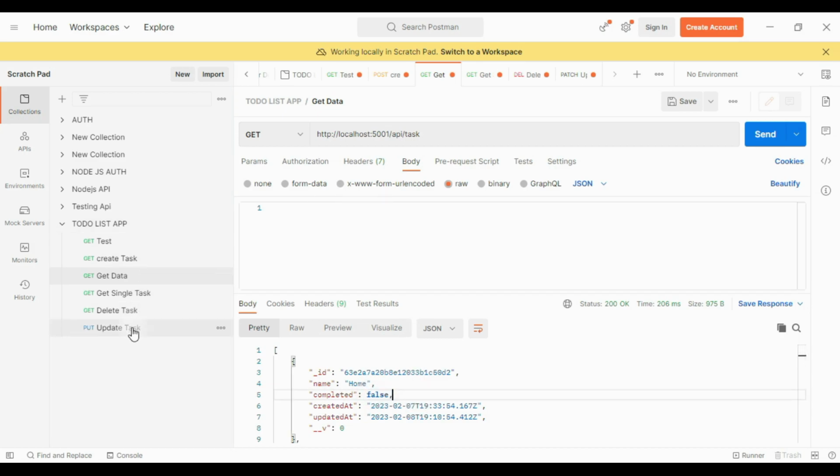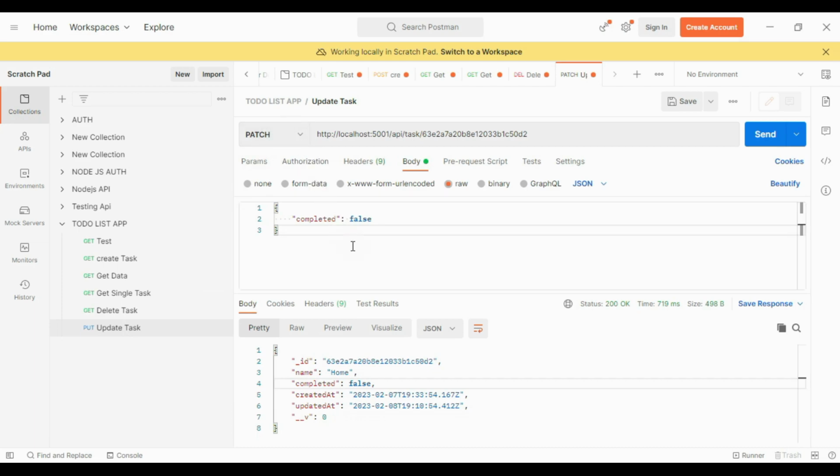So in our patch method, we only need to mention the field that we want to update. We don't need to mention the fields that we are not updating, as in the case of put method, which we do.